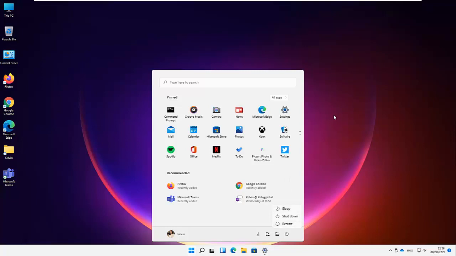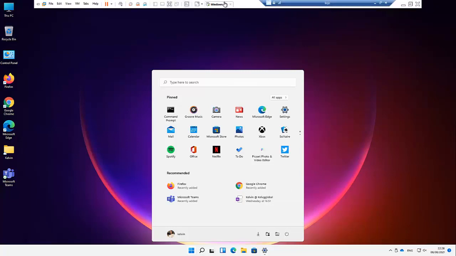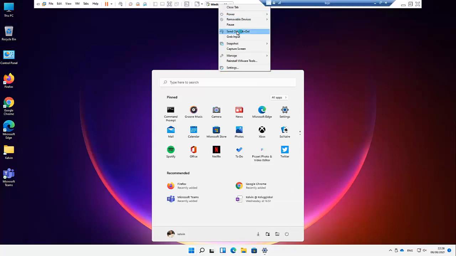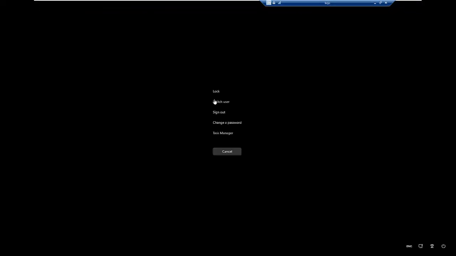And also, if I go to, let me just go to the send Control Alt Del, you can see we can actually lock this device, we can switch to a different user's account, we can sign out, we can change our password, and we can as well open the Task Manager. So from these options here, we can actually switch, for example, to Thomas' account.